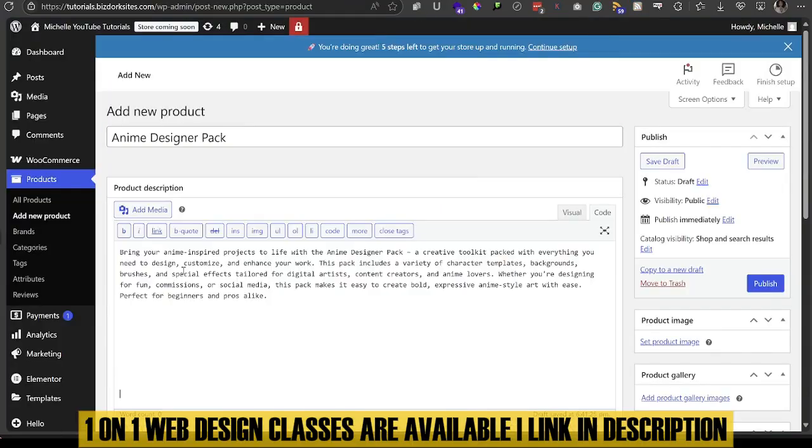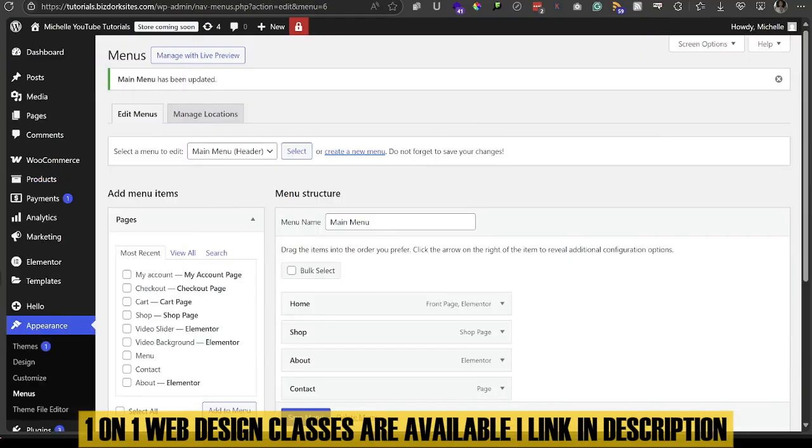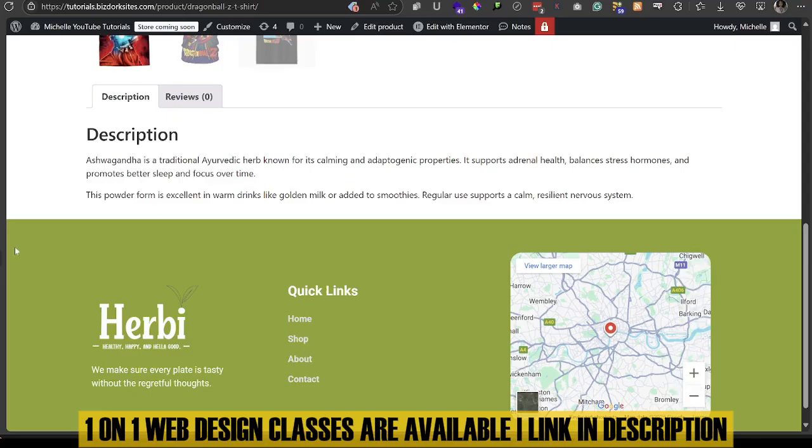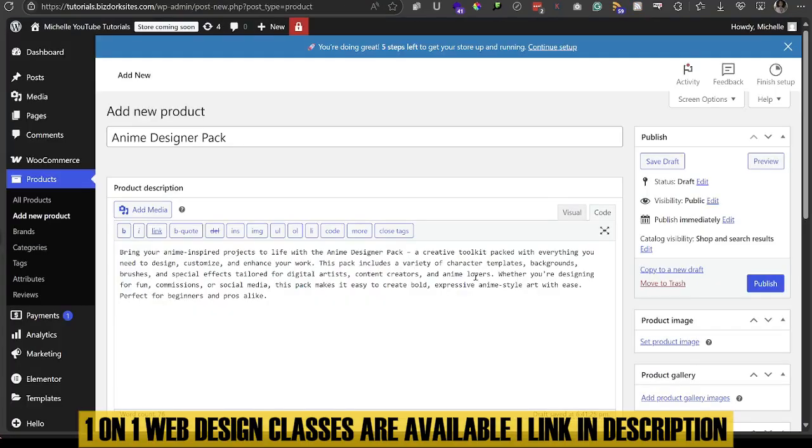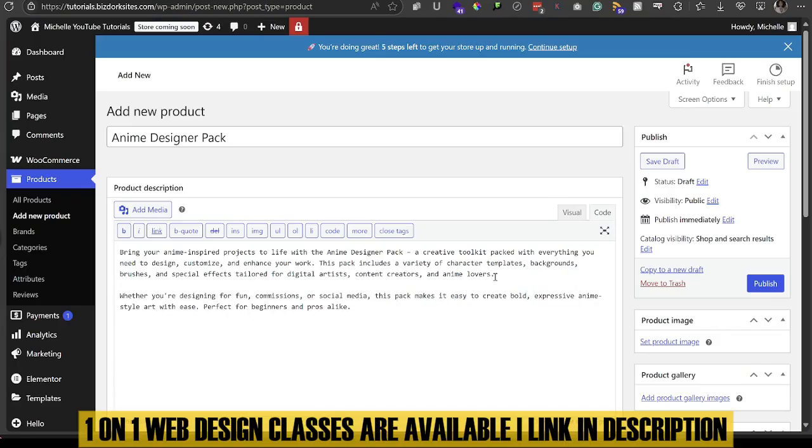I'm just going to go ahead and paste mine in here, and this looks like a big wall of text, and I don't want it to look like that. I prefer to have a break somewhere. So I'm just going to choose maybe here and break it right there, and that's our long description.